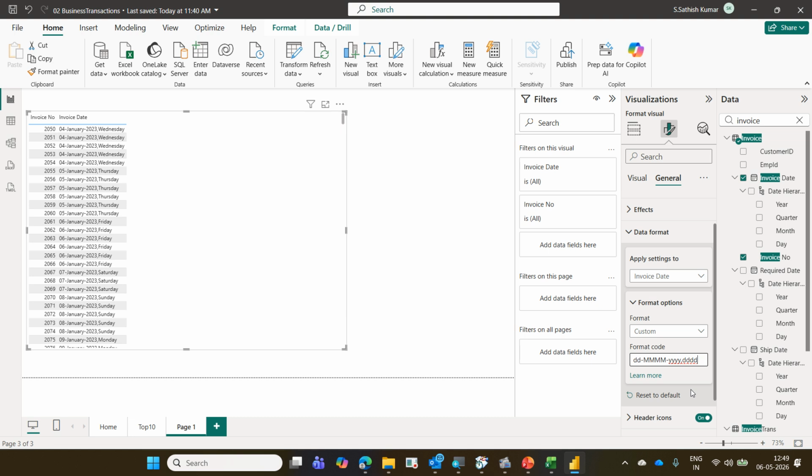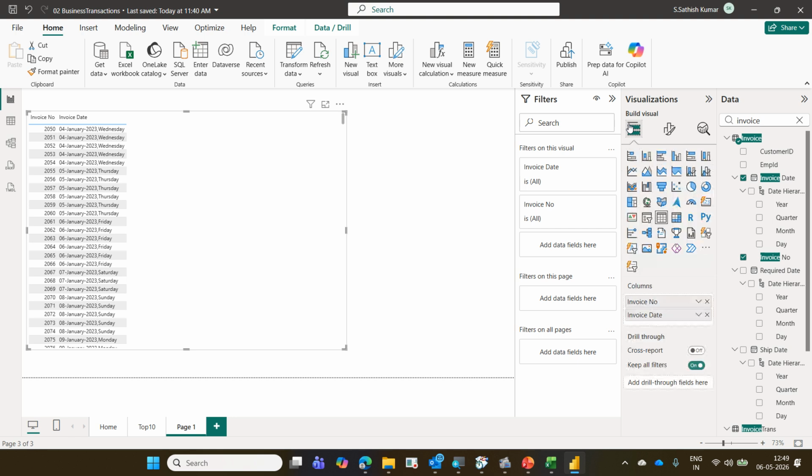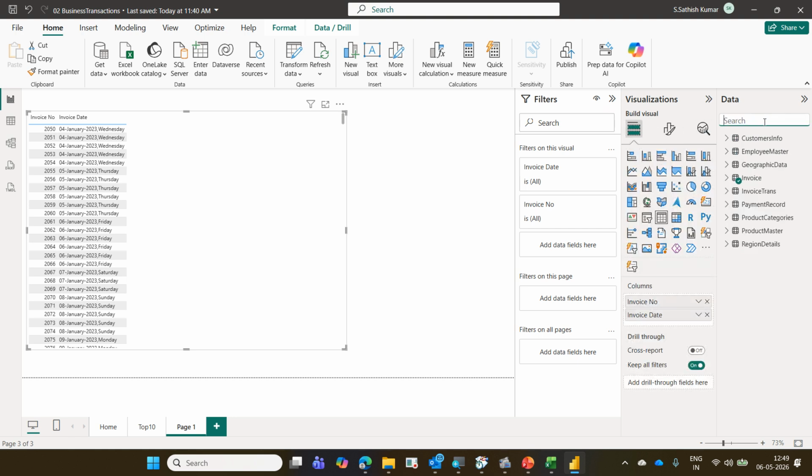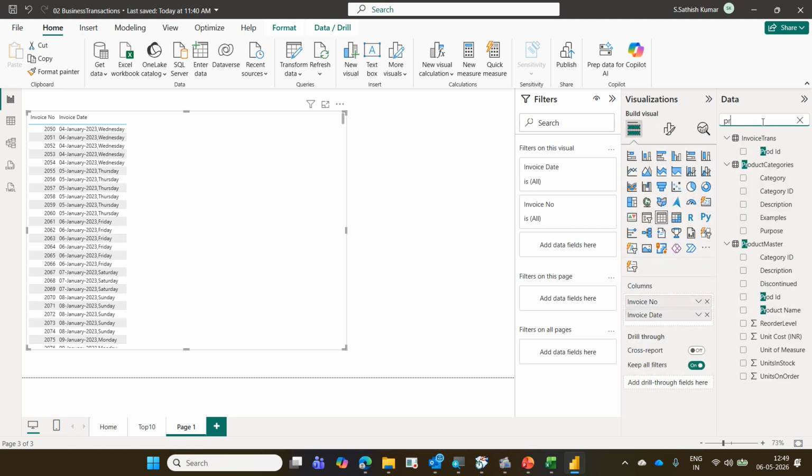So we got the invoice number, we got the invoice date. Then what is the other thing I wanted in this table? For example, I want to know what is the product. Which product we have purchased in this invoice. So I want to bring the product name.